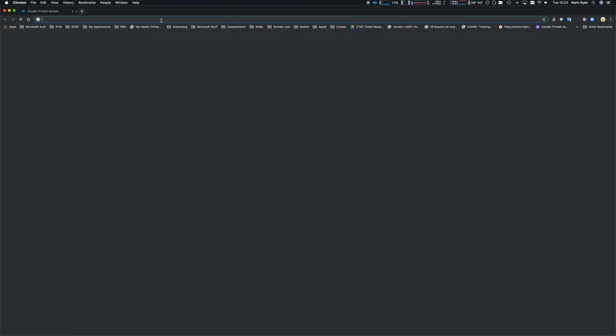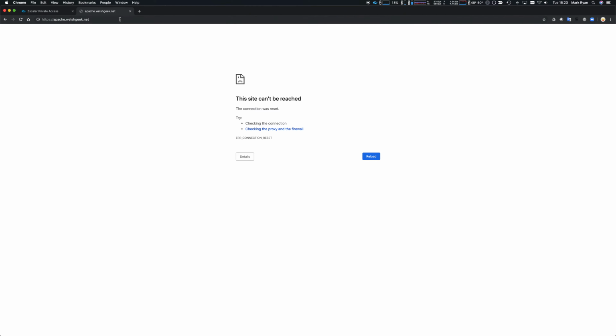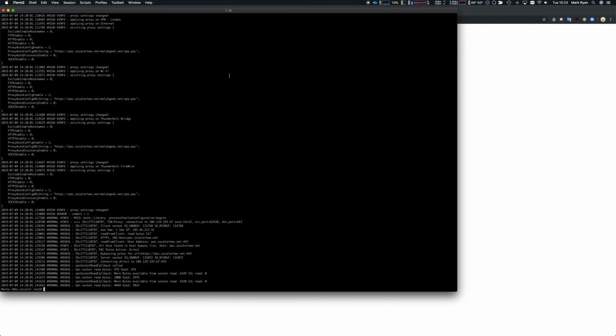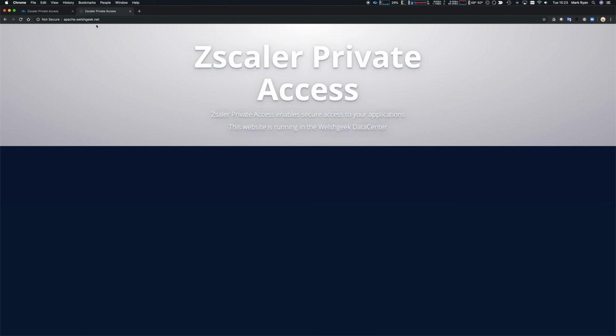So if I go in here and I go to my Apache server, as luck would have it, it's not running. Let's go ahead and find out why that hasn't happened. And I can tell you exactly why. It's HTTPS. There we go. Okay, so it's picked up the data center version of my Apache web server.